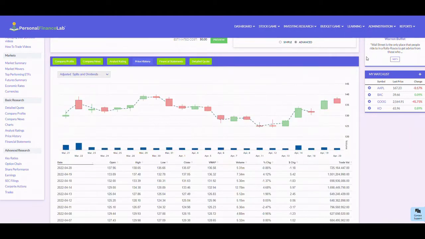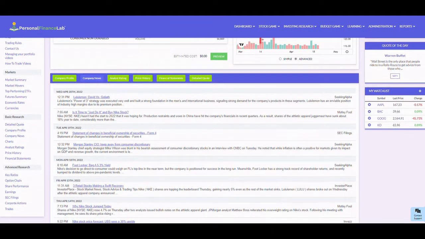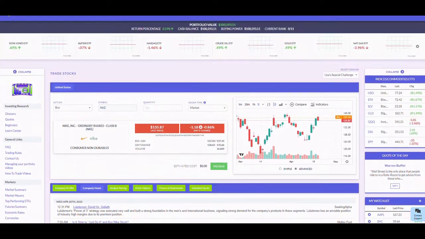Our financial simulations are for K-12 students, so they can make mistakes and learn from them before using real money, allowing them to make connections between what they learn in class and real life. Let's get started.